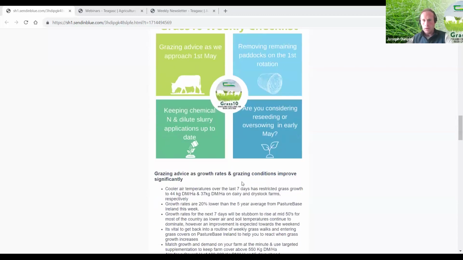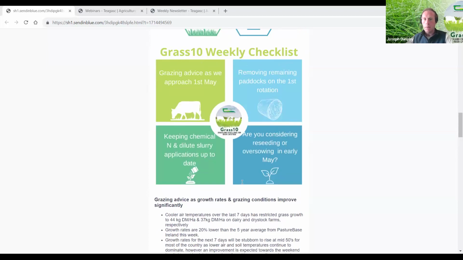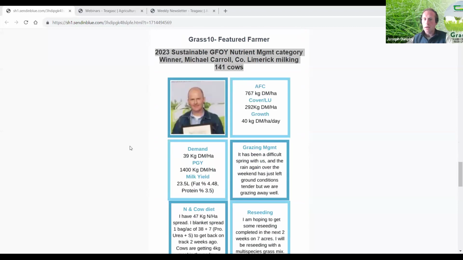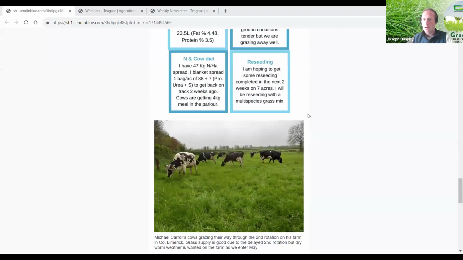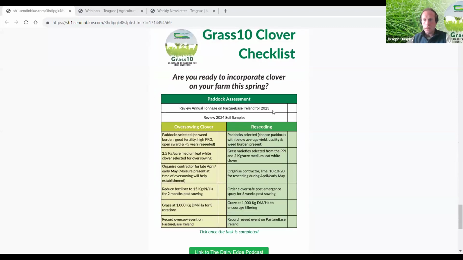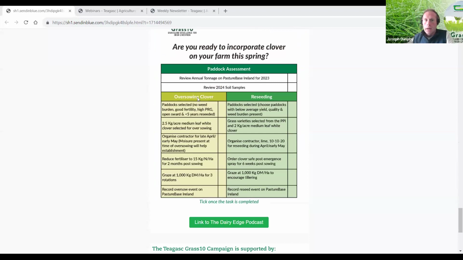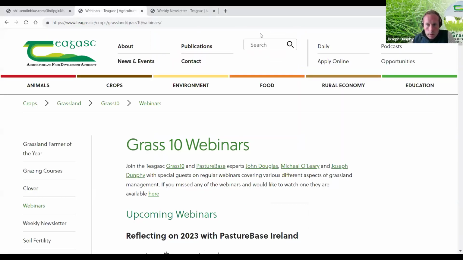And then the weekly checklist is there, maybe 3 or 4 key things for the week for you to focus on, a featured farmer, and then some other things, maybe links to other things, links to the Dairy Edge podcast that I do as well. So that's there. I just need to drop this bar here for a second so I can see the top.